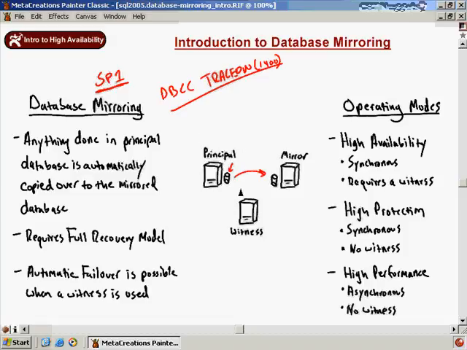Now, back to where we were talking about here, our principal and our mirror. Again, transactions get entered at the principal, automatically tossed over to our mirror and applied there. Again, optionally, we can have a witness server, but if you want to do automatic failover here, you're going to need to have a witness server. It's the only way we can do automatic failover. And basically how this works is by something called a quorum. A quorum simply means that we have servers currently in communication. So that's a quorum. And we can have three types of quorums.